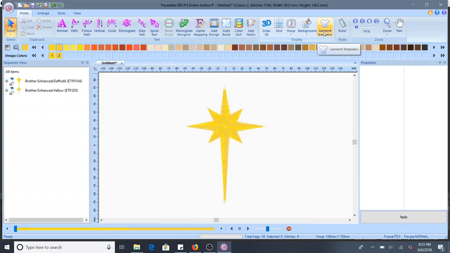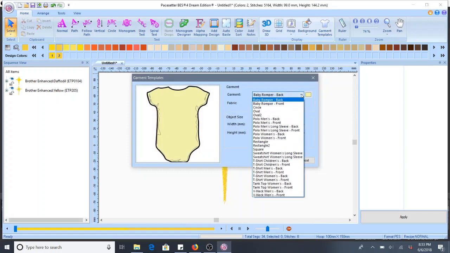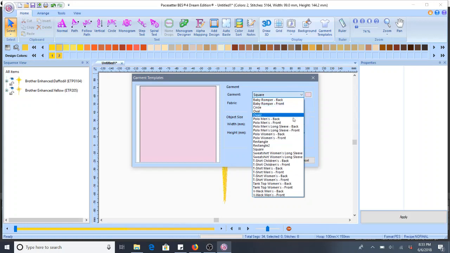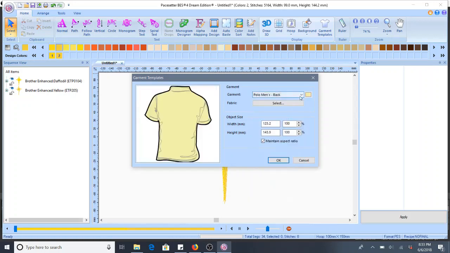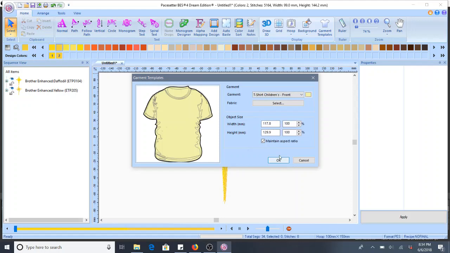So to select your garment templates, come up there, and you can select from many, many different kinds. I usually do the baby rompers because I like to create embroidery patterns for little babies and their shirts and rompers and stuff. But I mean, you could do any. You could do a basic square. You could do a men's polo shirt on the back. For this one, let's do a children's t-shirt on the front.